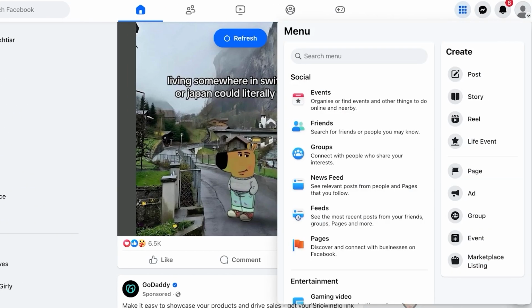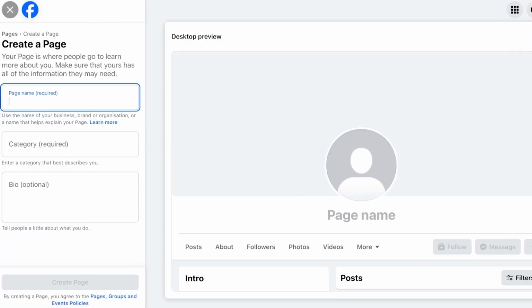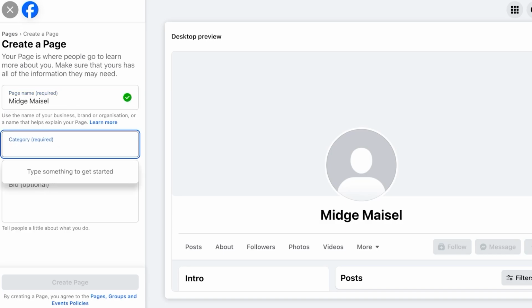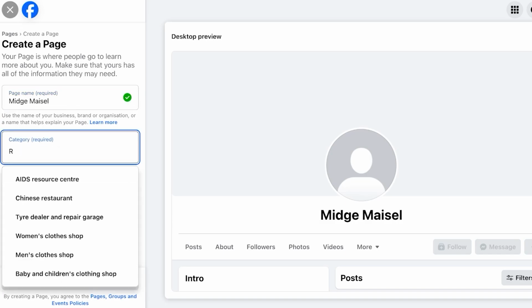So you're going to click on menu on the top right. Once you do that, you're going to see page over here. Click on page, and from here, you're going to create your business page. First off, we're going to name our business. So let's say our business is called Midge Maisel. And then we're going to add the category. Let's say this is going to be retail, clothing.